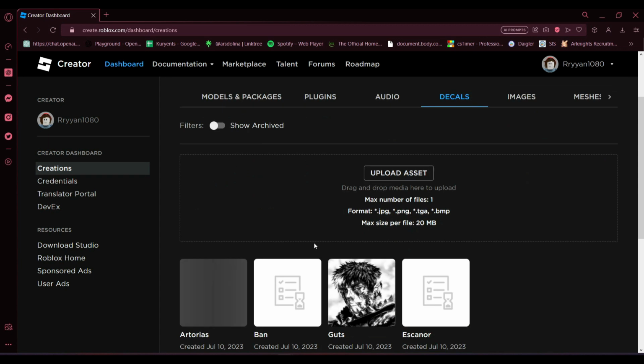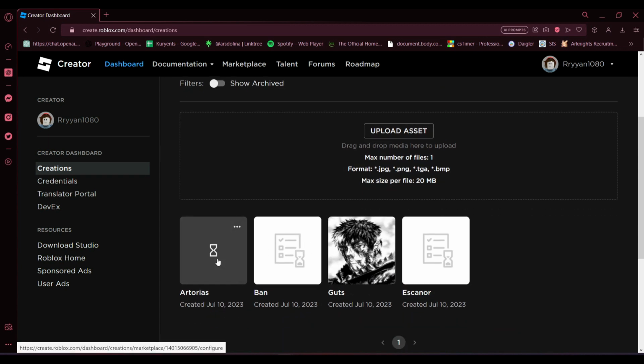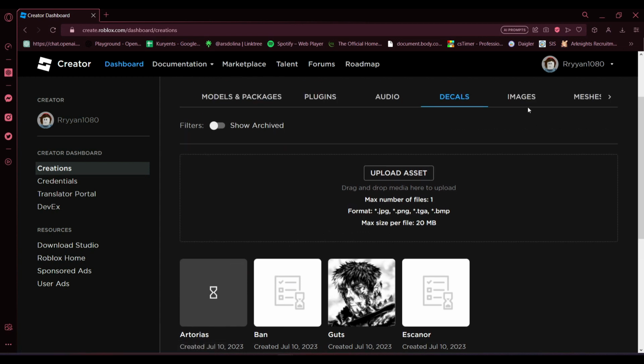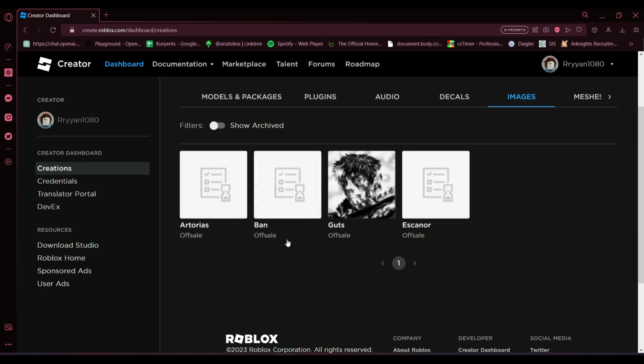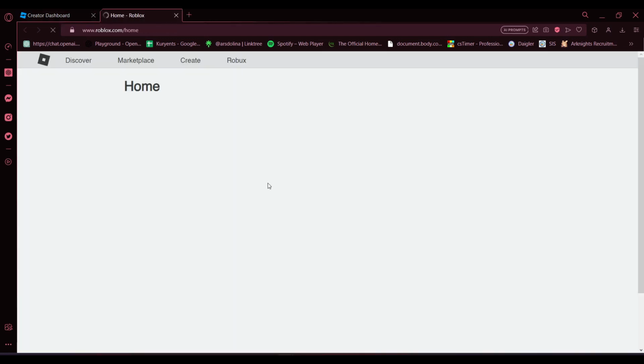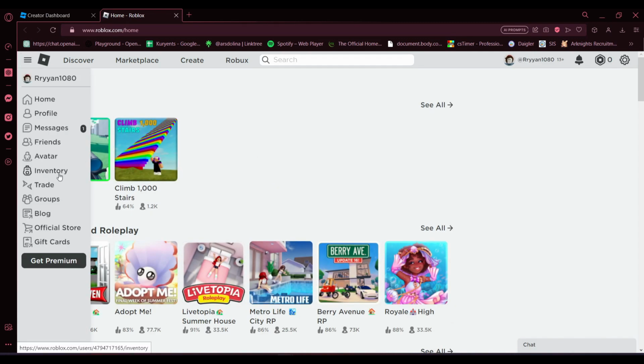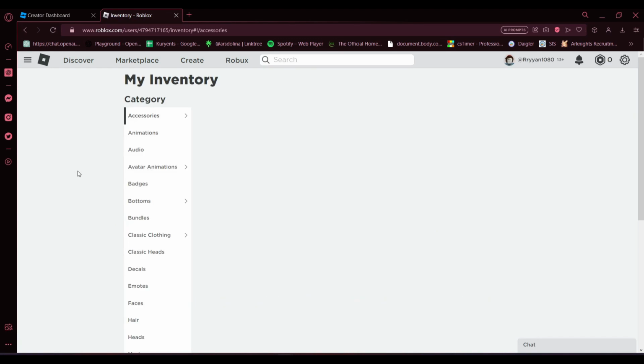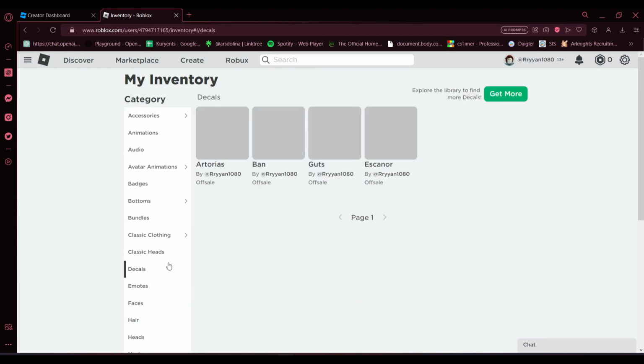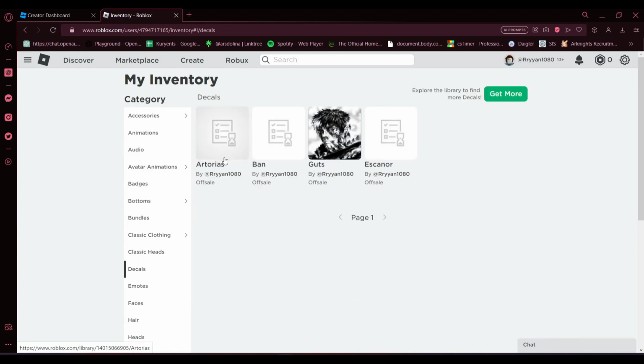And from here on, you can see the picture is now being uploaded and being reviewed by the Roblox community. To see images here, you can see it's already appeared. You can even go to your Roblox home, click on the menu tab, inventory, and then locate the decals tab. And then here you can see it here.